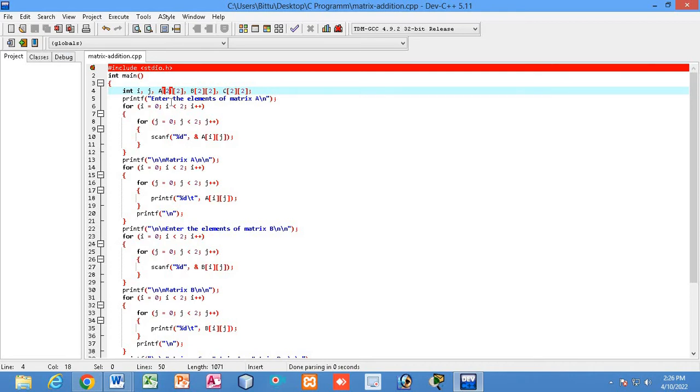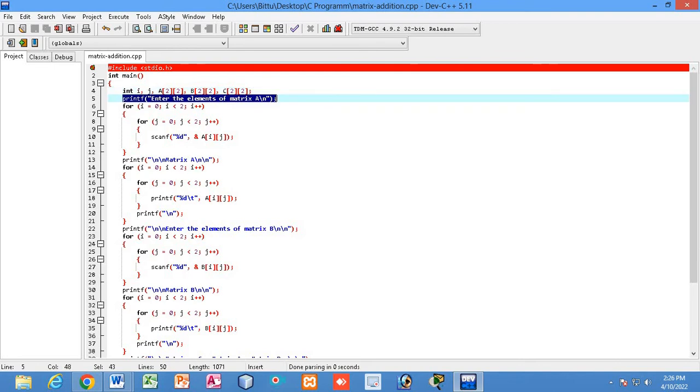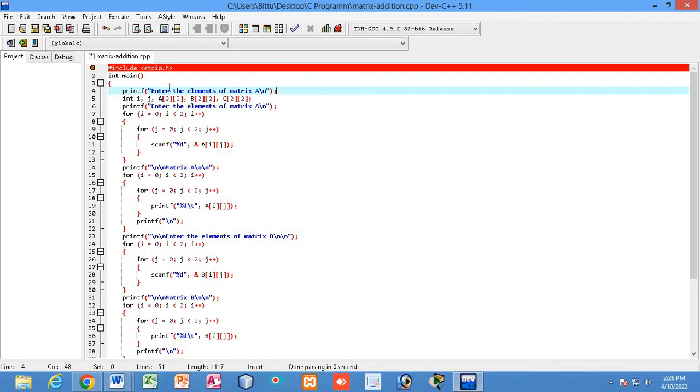So for that you can again do one thing. You can ask the user here. You can write over here: enter a number of rows, right, and columns.